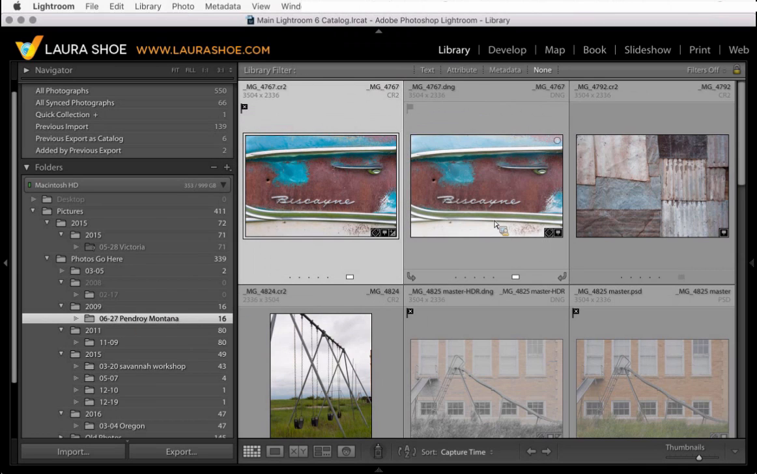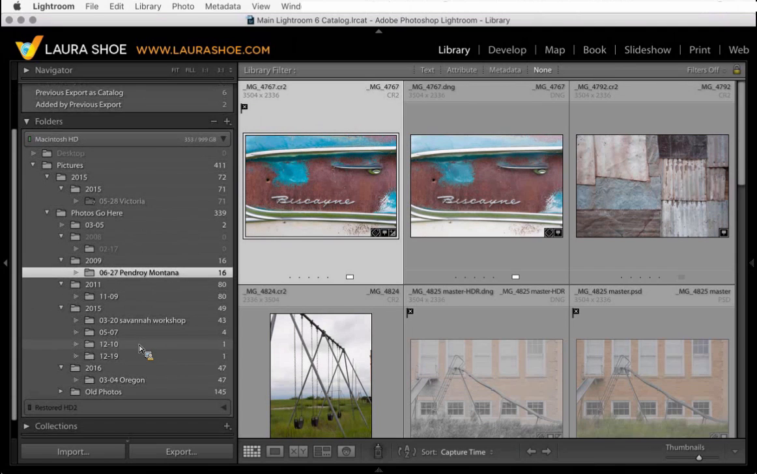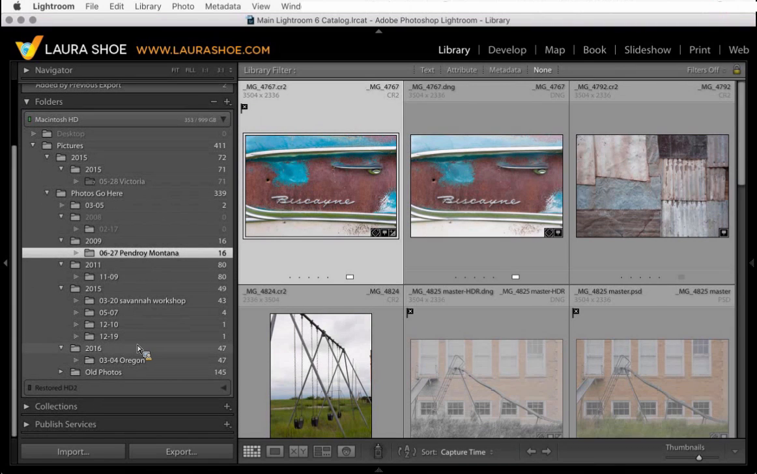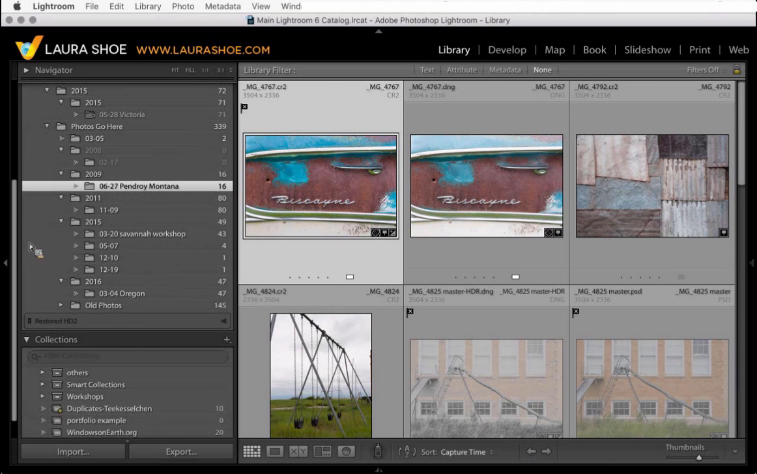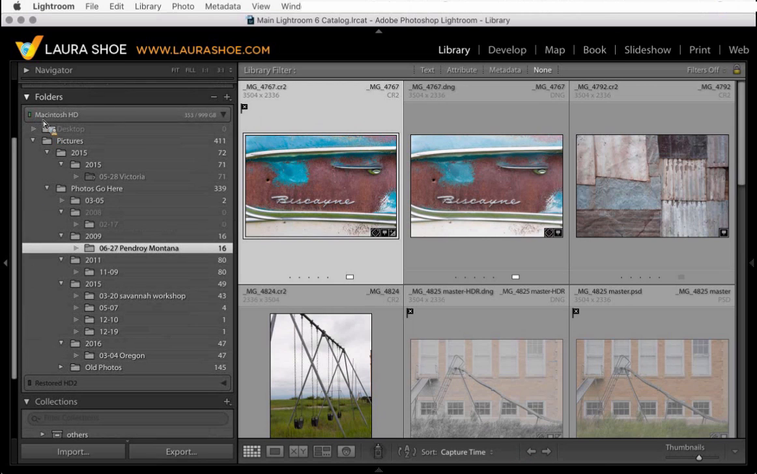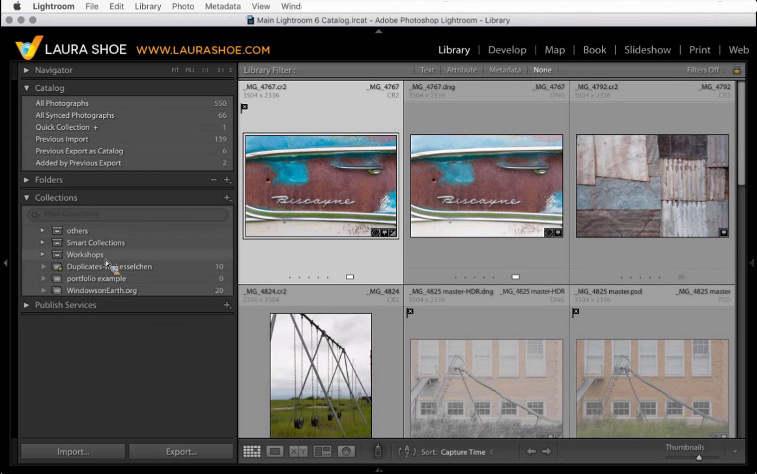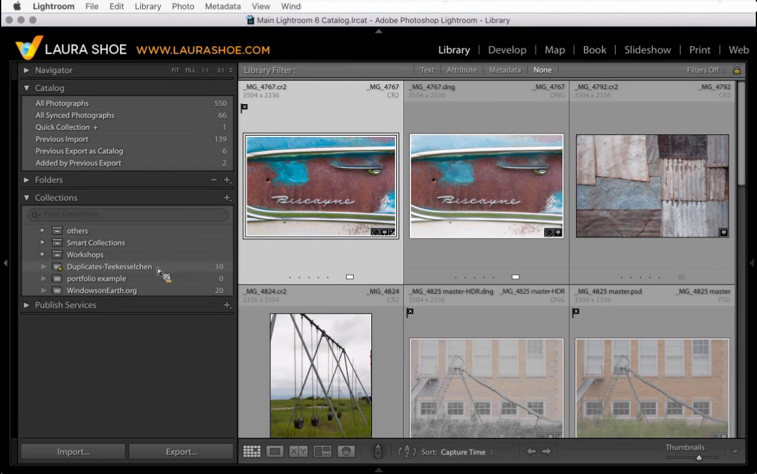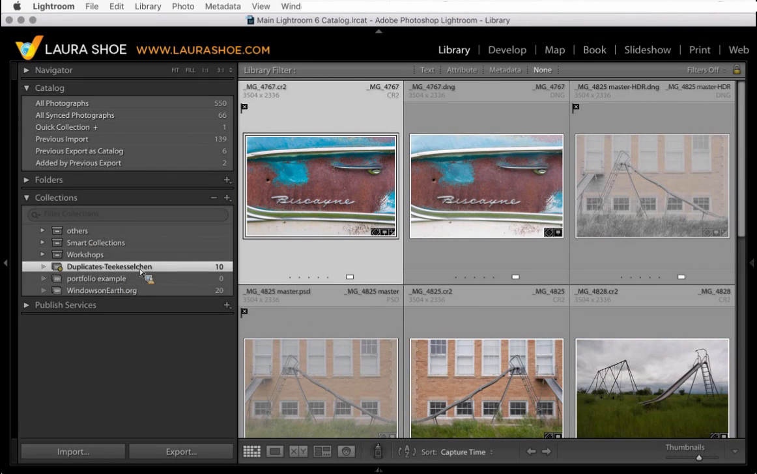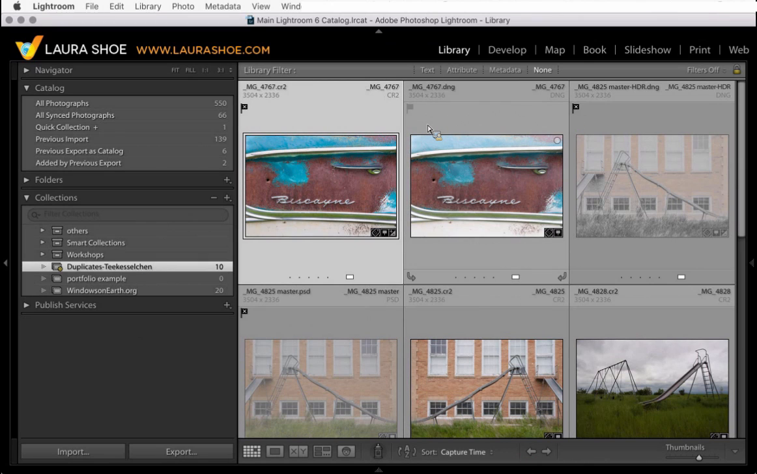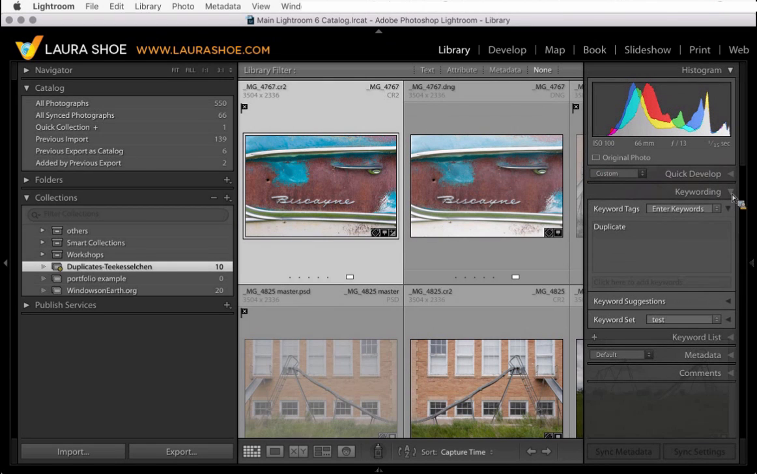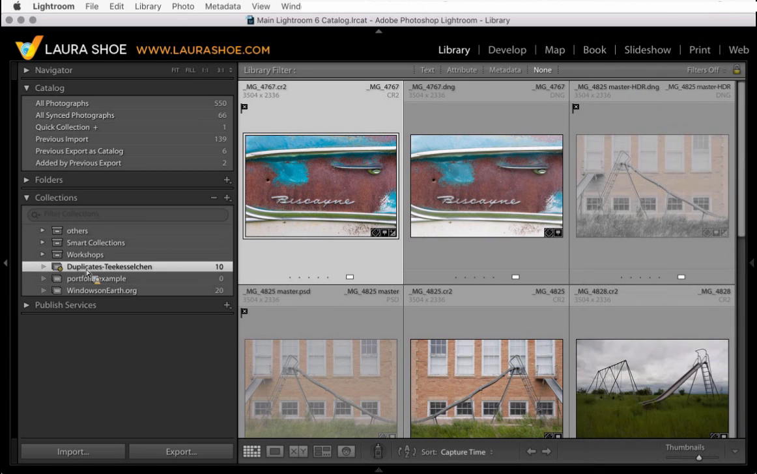I'll say OK. And then I'm going to scroll down to where those duplicates are stored, and that's in the Collections panel. I'll collapse the Folders panel. It created this Duplicates Smart Collection. Every photo that it thinks is a duplicate of another photo, it's added the keyword duplicate, and then this Smart Collection shows you every photo that has that duplicate keyword.